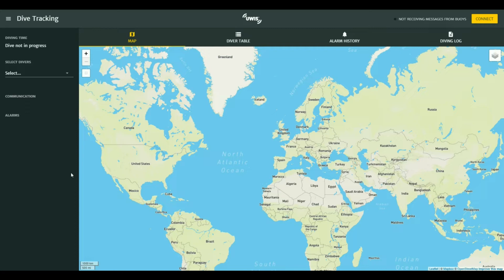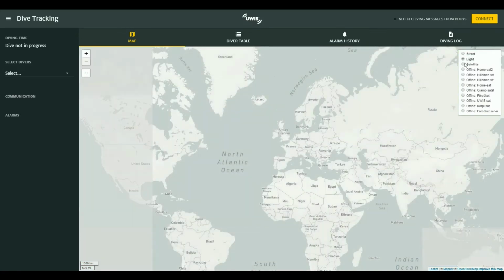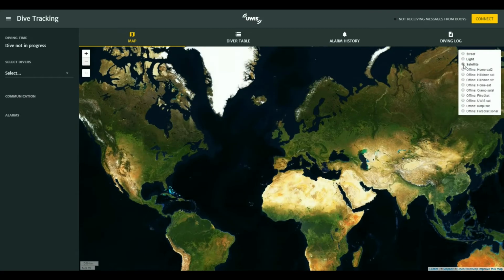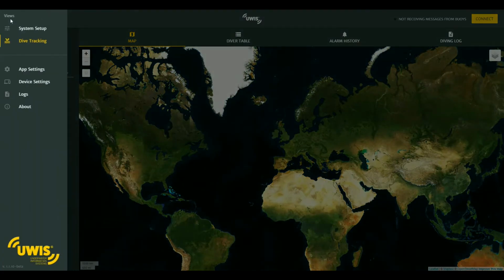Like you know, in UWIS Tracker there are 3 online options available. There is a street view, light view and satellite view, and then you can load offline maps, and that's what we do now also. We load first the offline map, and it happens from here.